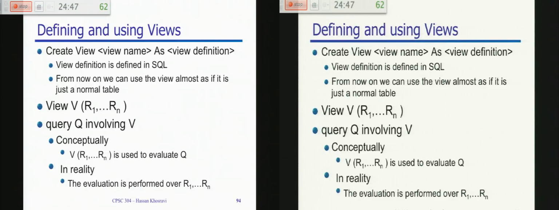This is create view, so you can say create view, a view name, as a view definition, where that view definition is an SQL query. So when you write an SQL query, what's returned is a relation. Now you're saying whatever is being returned, save that as a view. From now on, whenever I say select star from that view name, the same thing will be returned to me.